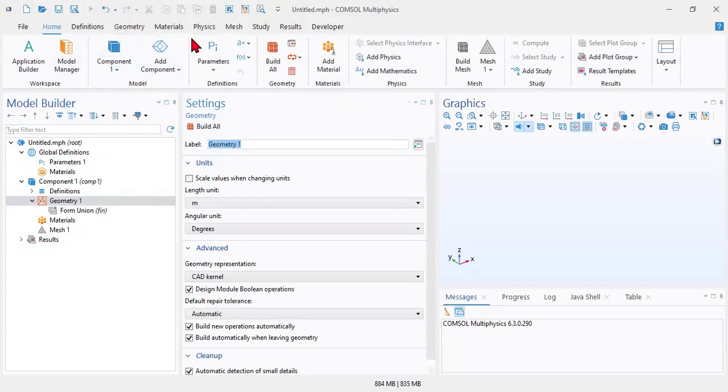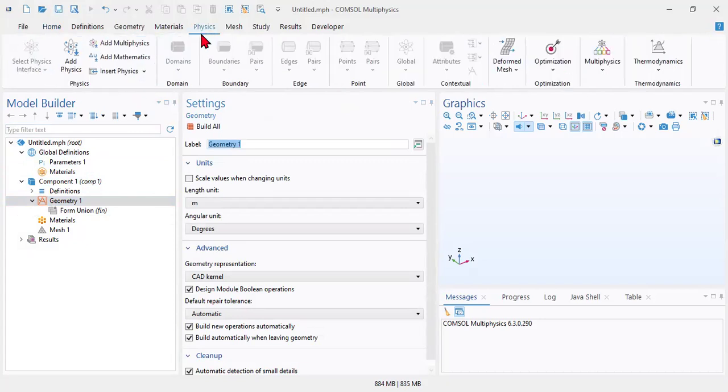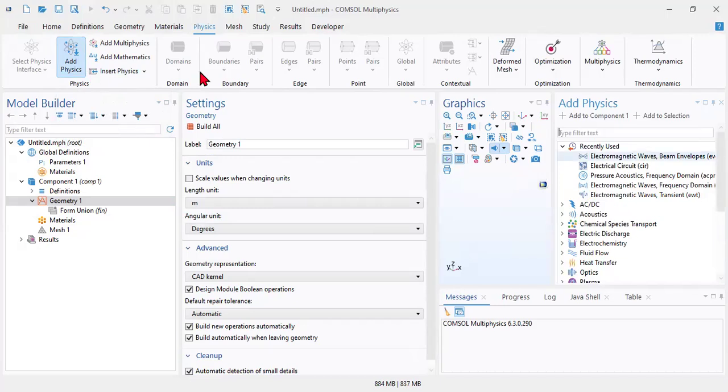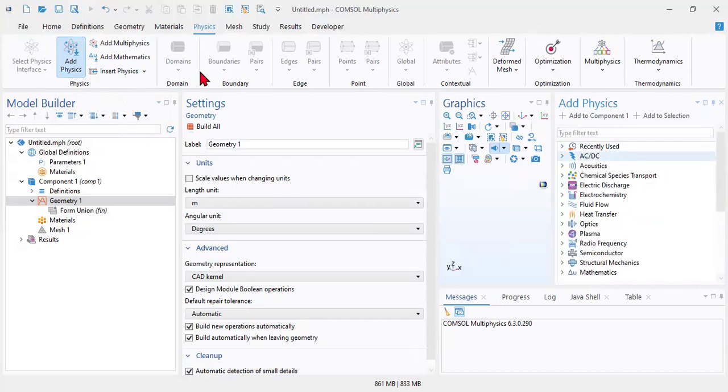To add physics, you have to go through the physics part. Here you can see that you will get an add physics. Click on add physics, just one click. Then you will get the same kind of interface as we saw before in our first video. We saw that we have lots of groups of physics. In the first one, you have the ACDC model, but I don't want to explain all those things because I already explained them in my first video.